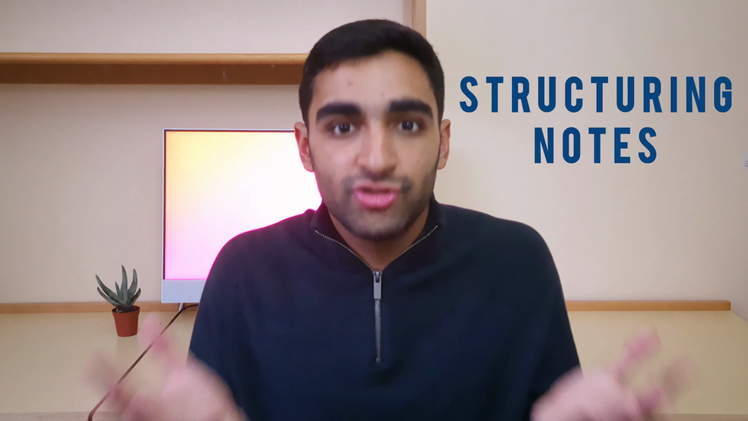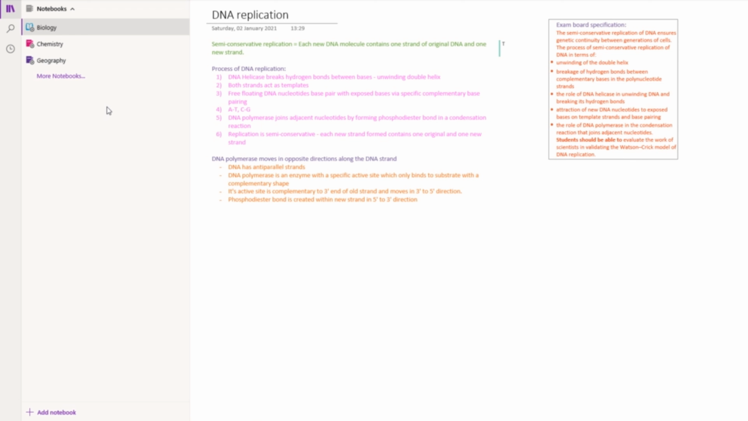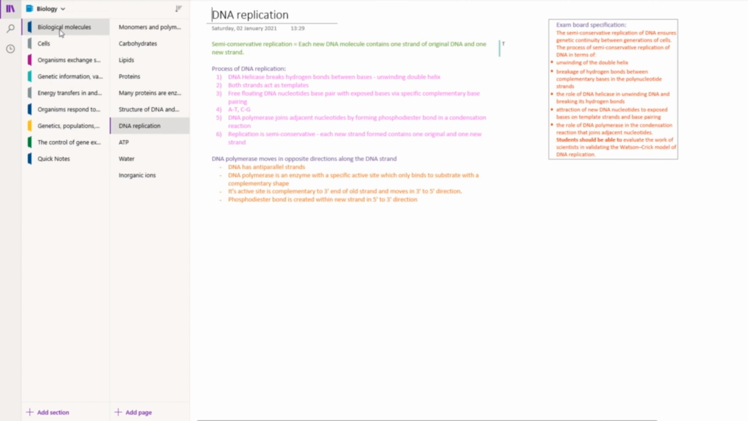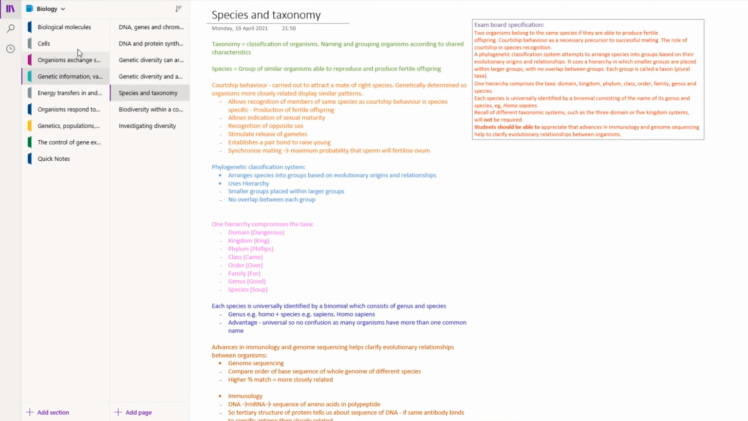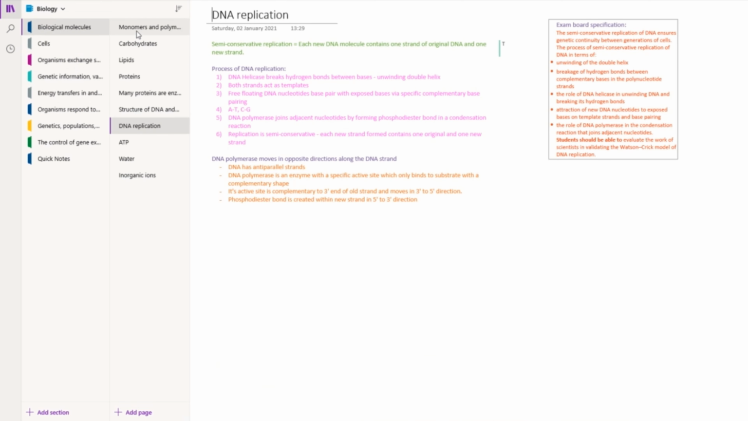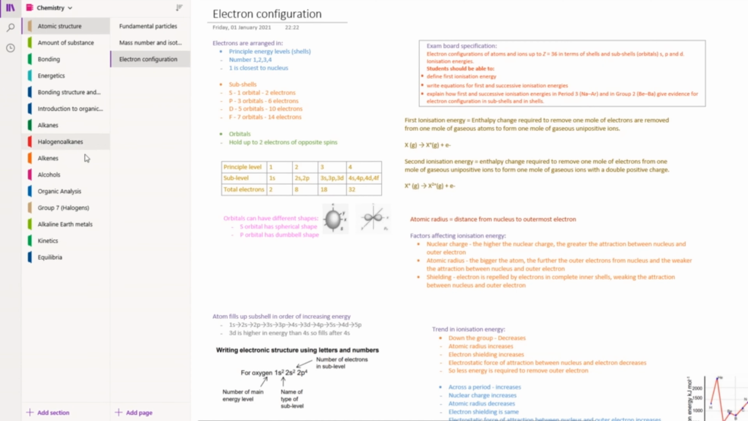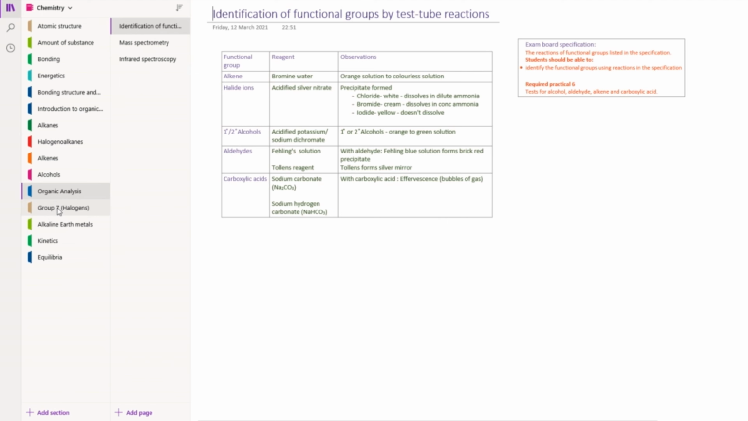So now I will go through how I actually made my notes and how I structured my notes. In OneNote, I had a notebook for each subject, and then inside that notebook, I had all the topics for that subject. For example, for biology, there are 8 topics, so I had a section for each topic. And then inside each section, I would have a page for each subtopic. And this could be adapted for every subject. For example, for chemistry, there were twice as many topics as biology, but it worked absolutely fine.